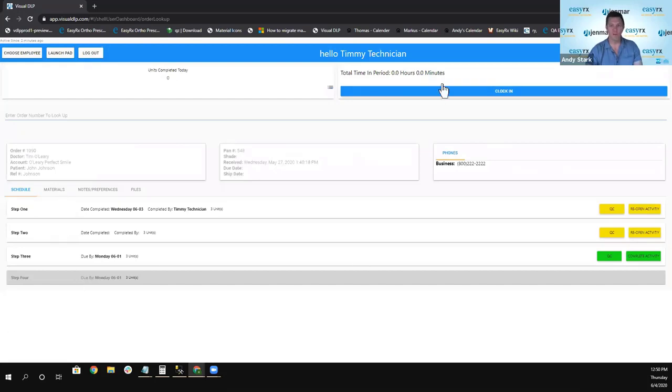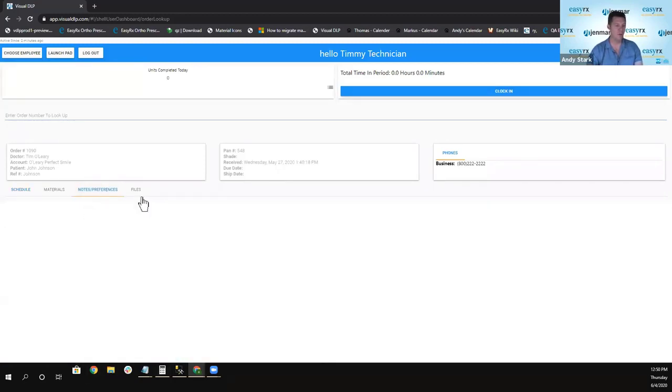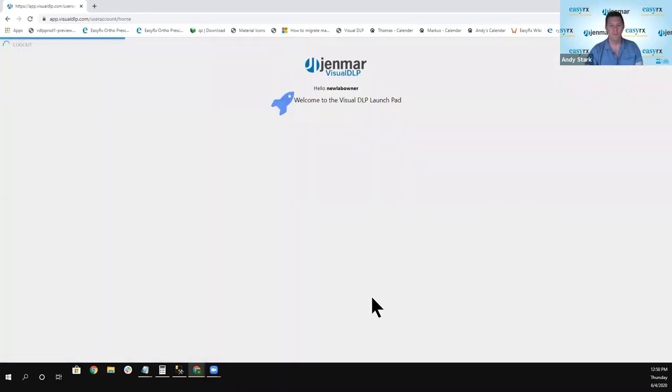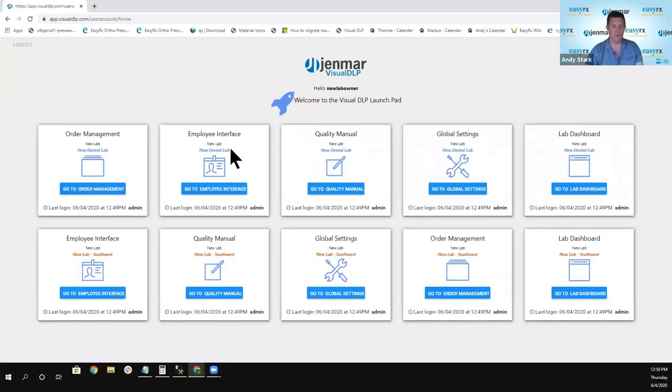A couple other things. There's a time clock built in here. They can see how many units they've completed when they refresh this. They can have access to notes and preferences in the case. If there are any files associated, any STLs or images or anything else, the technicians can access those here. All right, so back to the launch pad here. We've talked about the order management, the employee interface, the lab dashboard. We'll go back into order management.